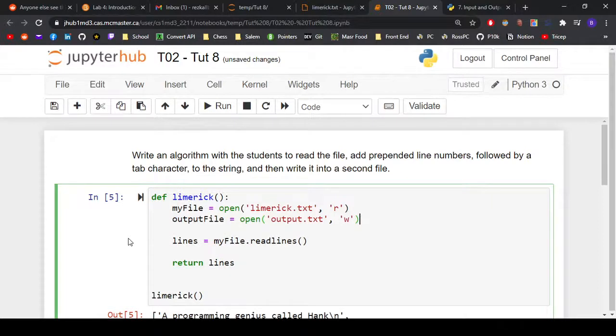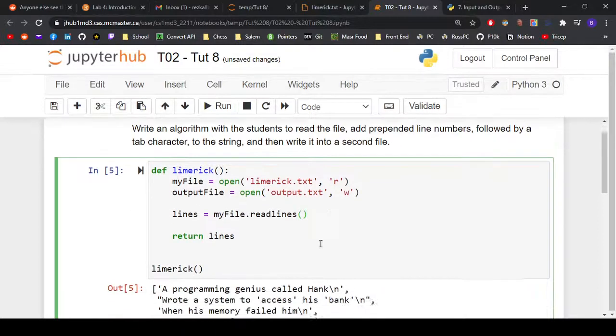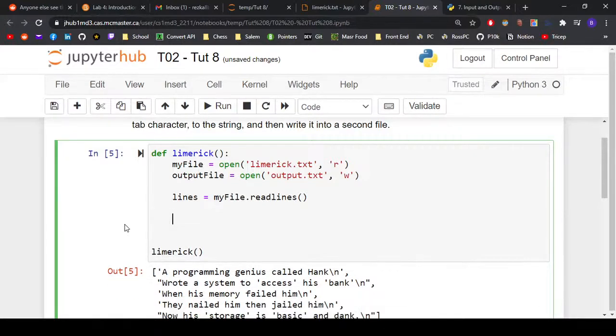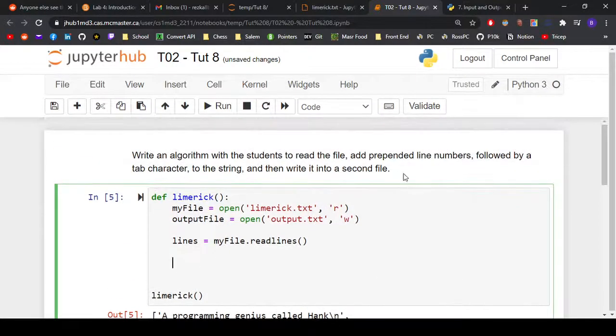So we're not going to need read. We can use purely read lines. So let's say we had read lines, and now that we have each of the lines, and also let's forget about this return statement. We don't really need that. Let's do what the question tells us to do. So for every single line, we need to add a line number and a tab to the beginning, and then write it to the second file.